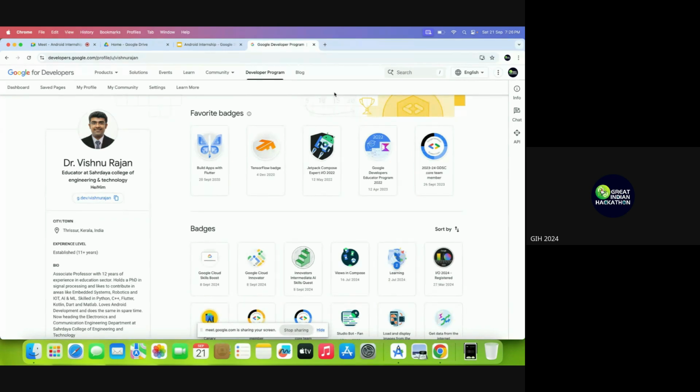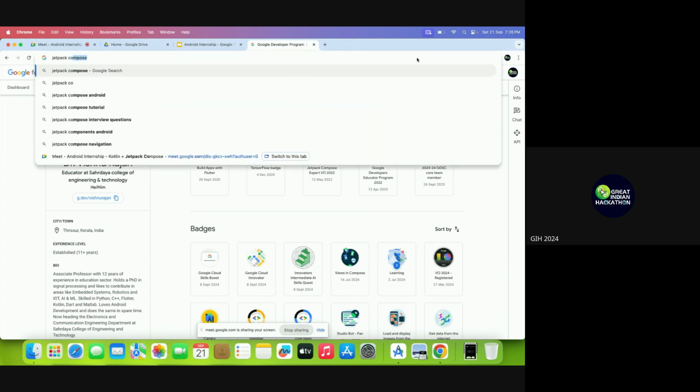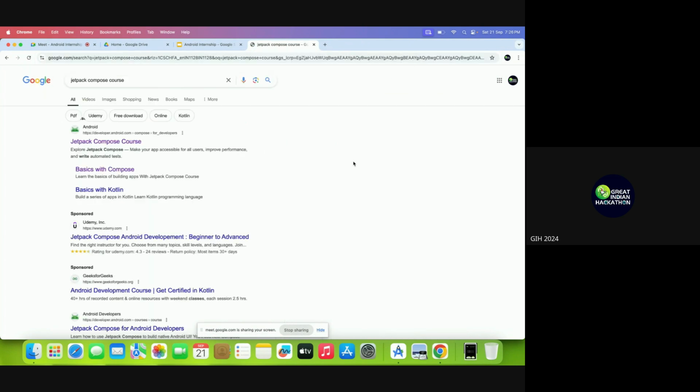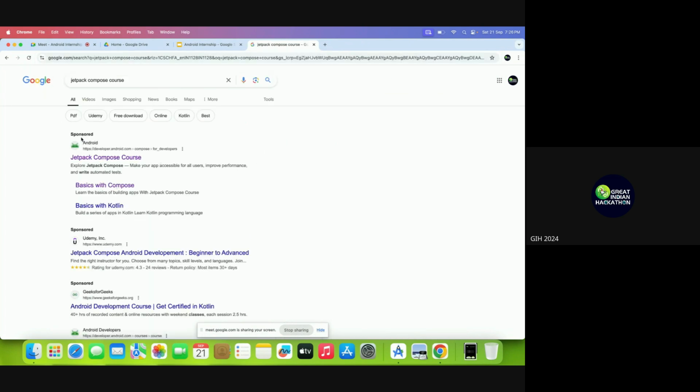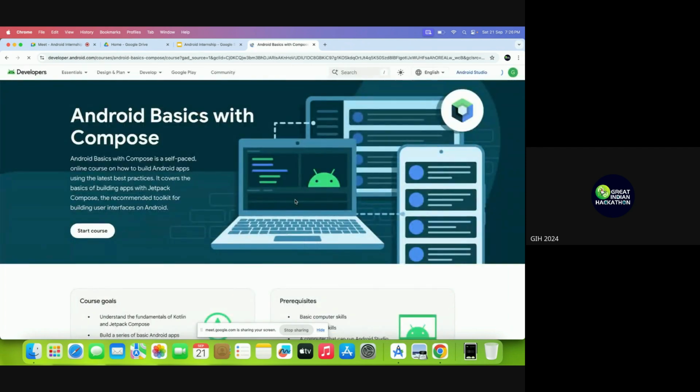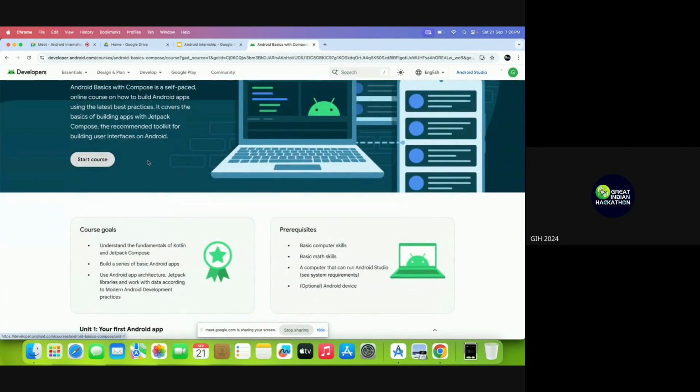So same like that. In this one, you can just search in Google for Jetpack Compose course. Simply search for Jetpack Compose course, and from the Android developer website itself, you will be getting multiple courses. You will have to select the Basics with Compose course. This can be a starting point. This is actually a part of our MOOC course also. So here, one by one, you can just start.